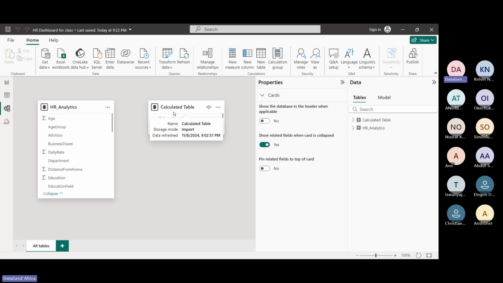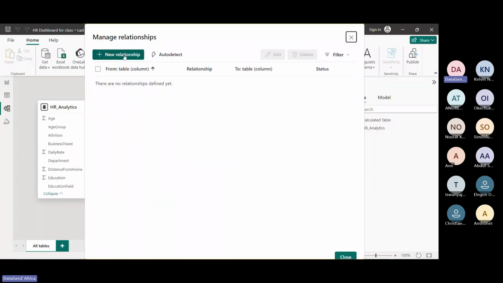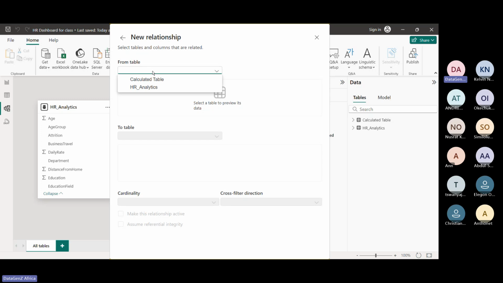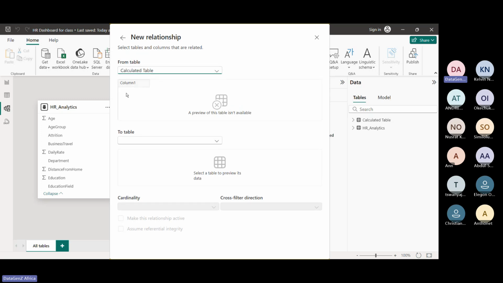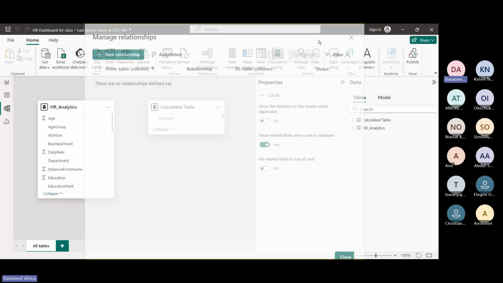Automatically Power BI gives you the connection, but you can adjust that relationship if the connection it is giving you is wrong. Assuming there's a relationship here, you could easily create one, but there's no relationship. To manage your relationship, you click manage relationships. If you want to create a new relationship, you can click new relationship from calculated field. Because there is no relationship, that's why it's not giving me any suggestions. Assuming we have a primary key, it would automatically detect it, and then we'll just create the connection. All right.